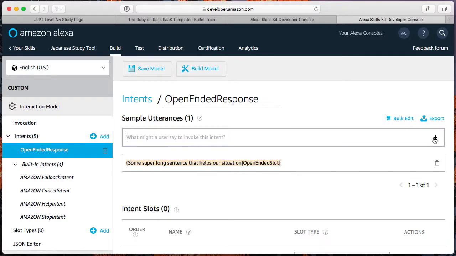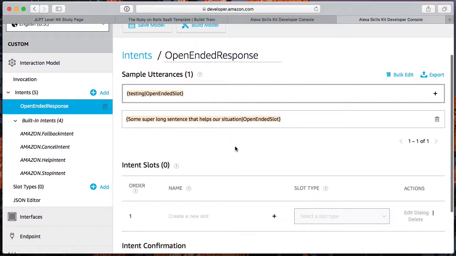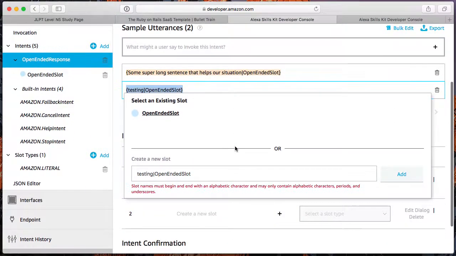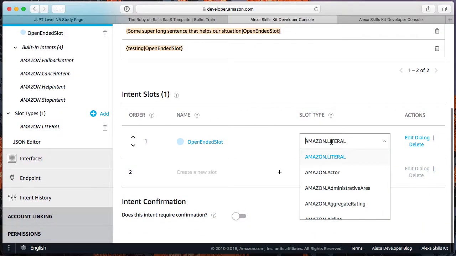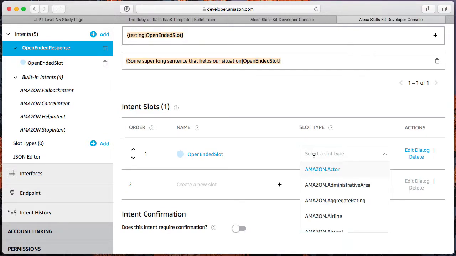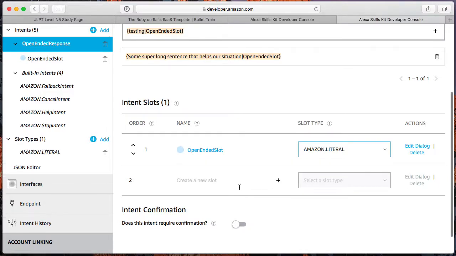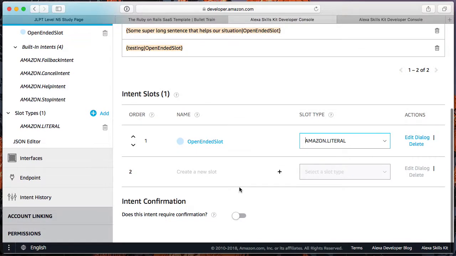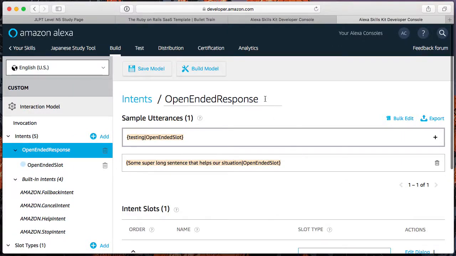So here we go. We'll add another one. Done. All right, that should do it. And then we want the slot type. So for this open-ended slot, we want it to be, added that, and it's an Amazon literal. And does it require confirmation? No. There we go. So that should do the trick.